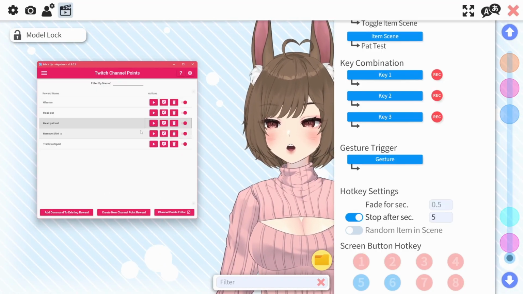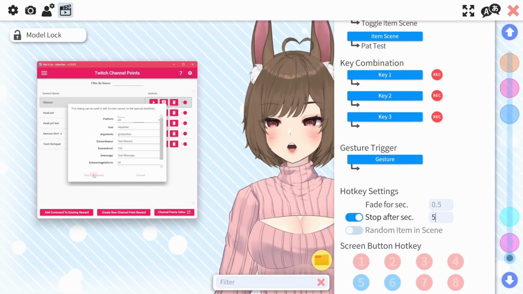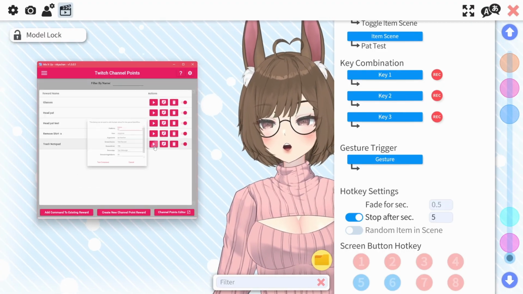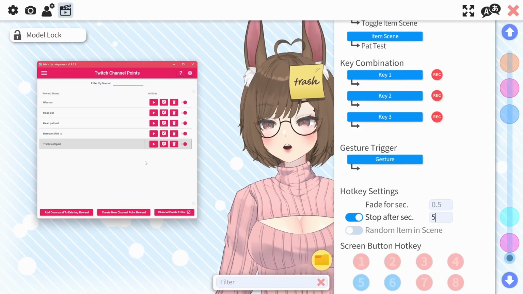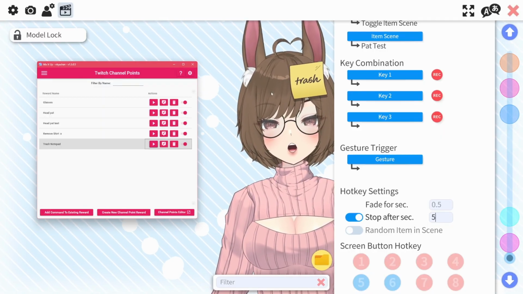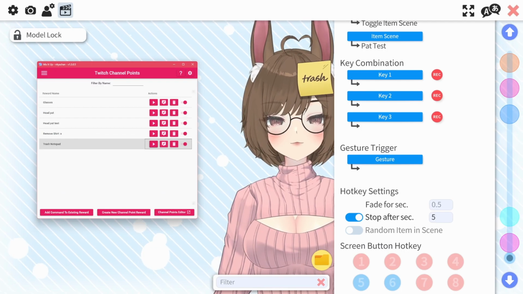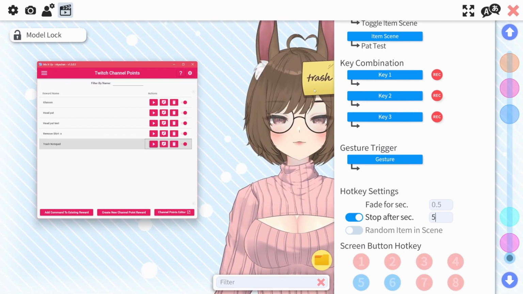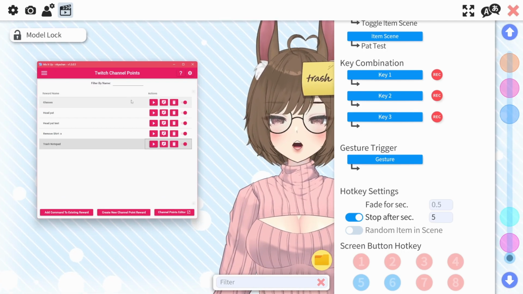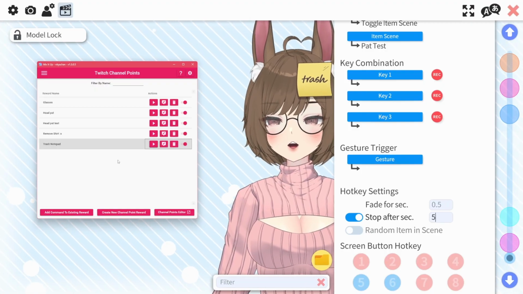I added a few things. You can put flashes on me. You can put the trash notepad on me. And you can use them all at the same time. That's no problem. That's how it works.